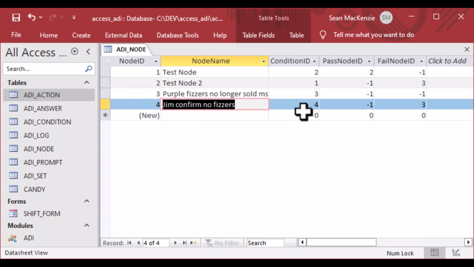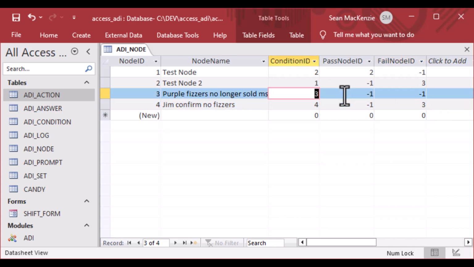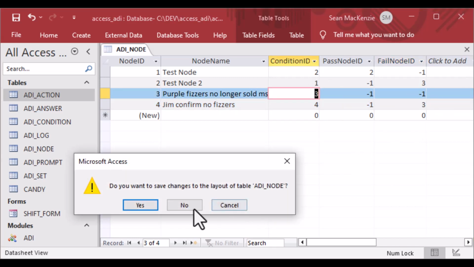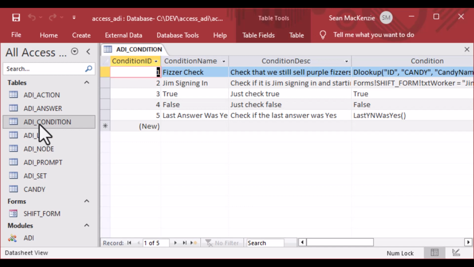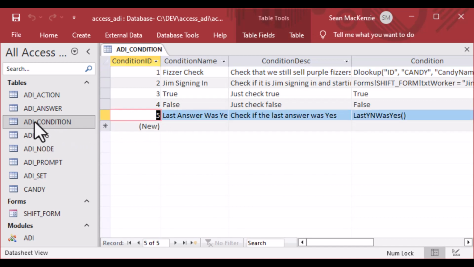And then this node number 4 just checks to see if the answer on node 3 was yes or no. And so we can check that. We've got that in our condition, and now we should be able to use that. We can say yes to saving. There's our condition. Condition number 5, which was last yes no was yes, and we can use that here in order to do some processing. So there we go.